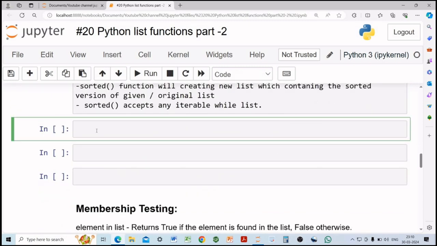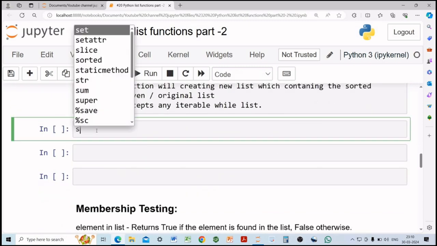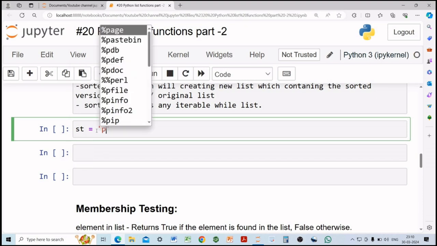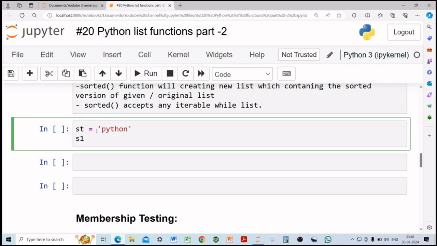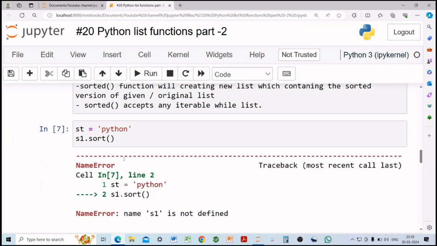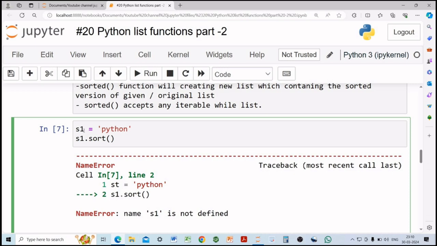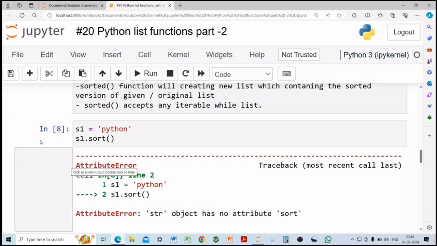So let's see. Suppose for a string I have one string st, which is Python, and when I use it with the sort function, then I'll get an error, because we can't pass any other iterable to the sort function. Here we can't pass any other iterable to the sort function, because the sort function accepts only the list data type.